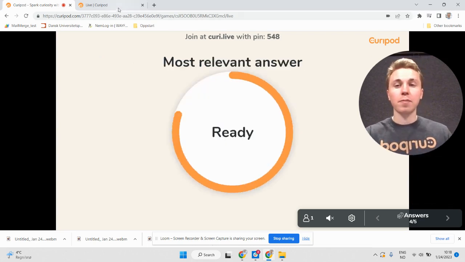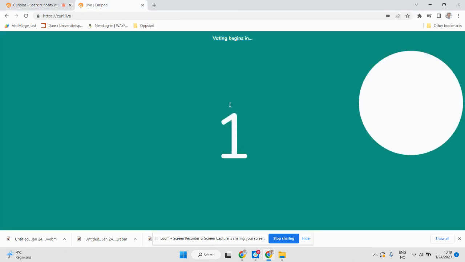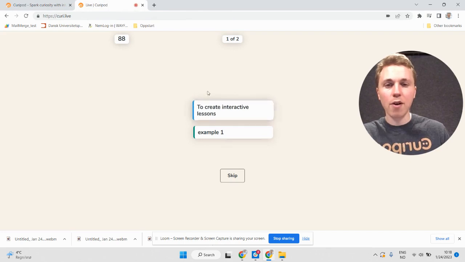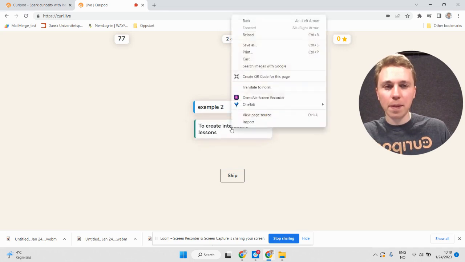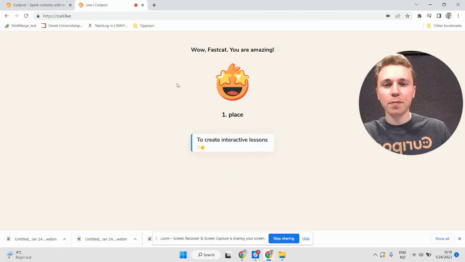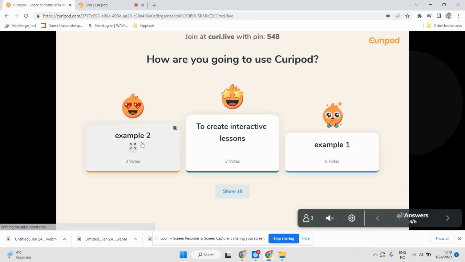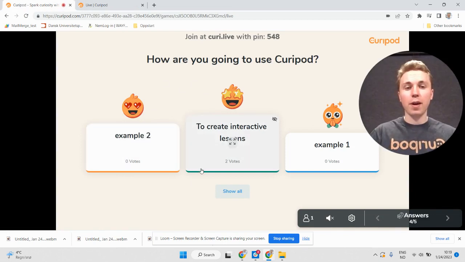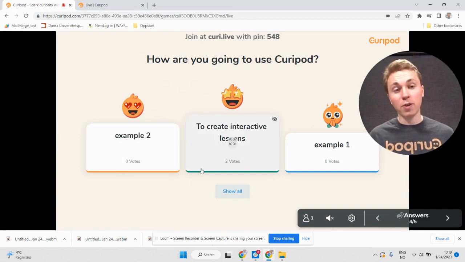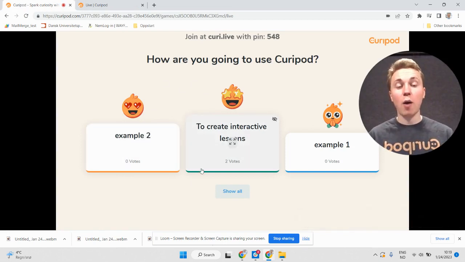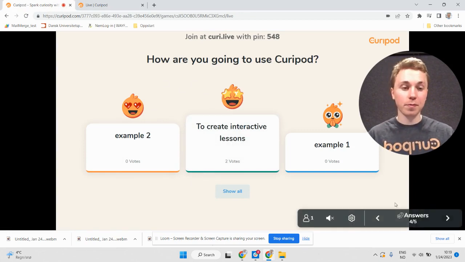I'll press play and go to the student's point of view again. And you see here, now they get all the different answers from the students in the class randomized into pairs. So they get to vote. So I want this one, then I want this one. And when everyone is finished voting, you get the results here. This is a really great way of giving the students agency in how you work in the classroom.